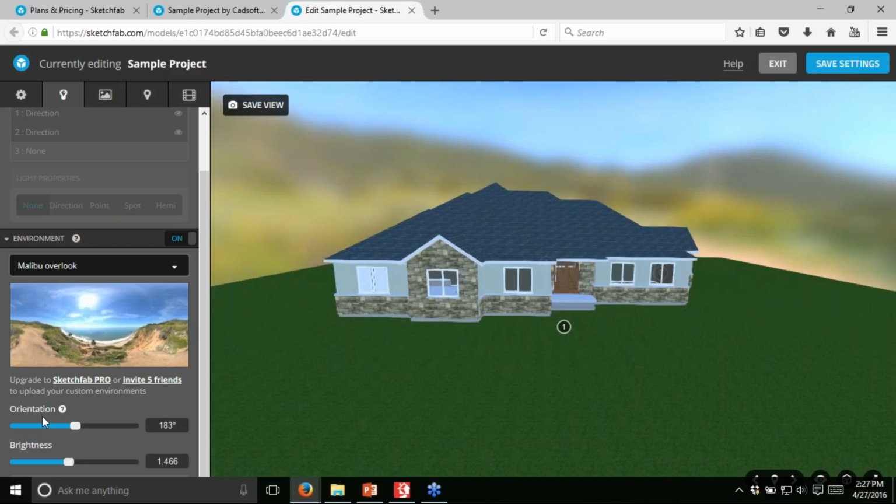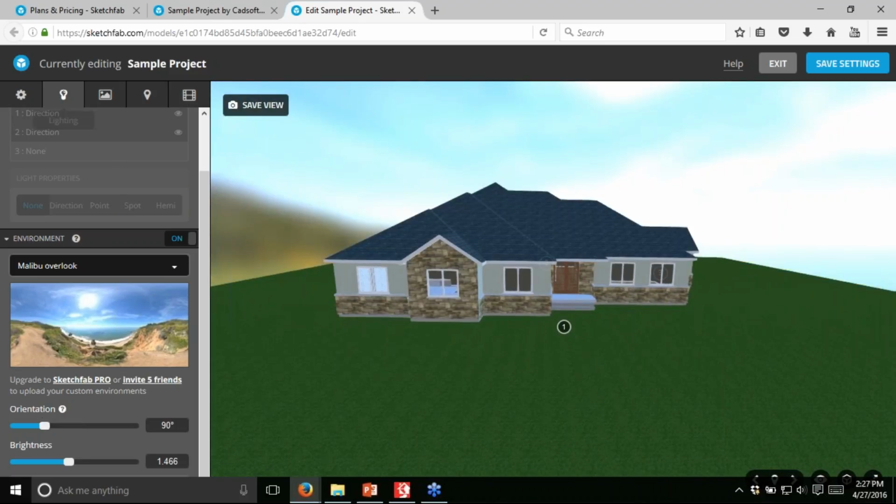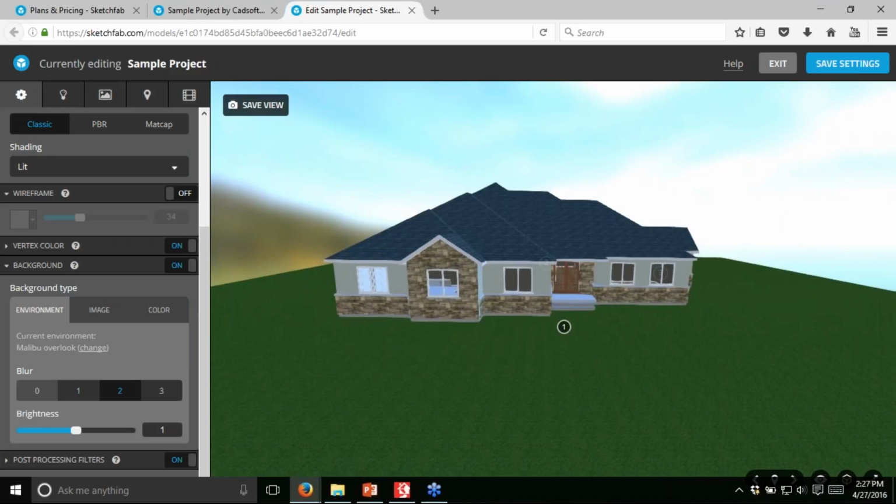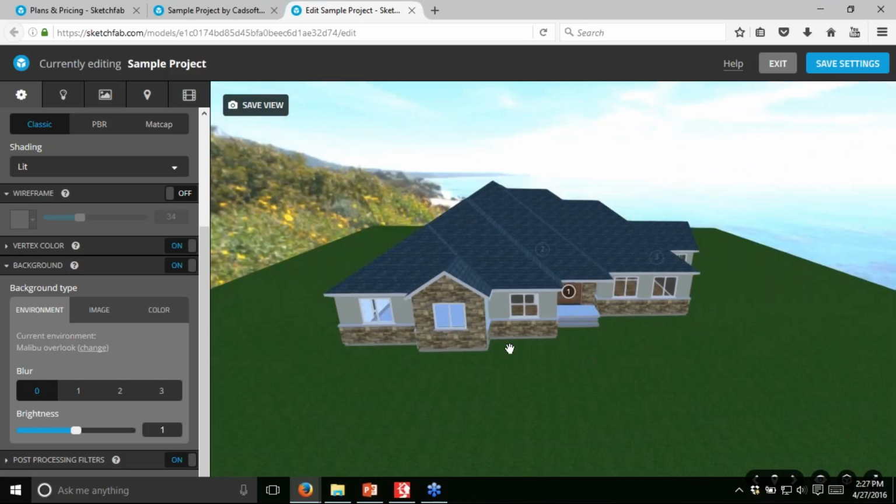I can change the brightness, and then I can also go back to my settings and change the blur. So if I went to 0 for my blur, I could actually change it so that we do see the background. So there, depending on how you tilt, we can see that we've got our house now on a hilltop overlooking the Malibu beach.